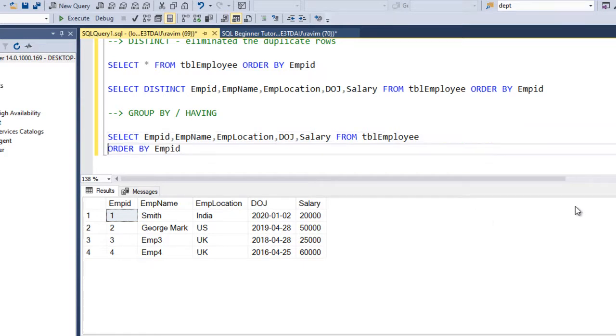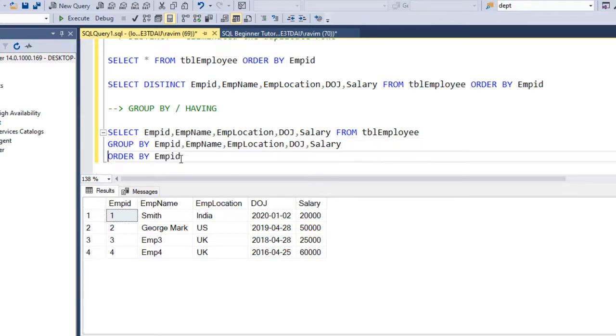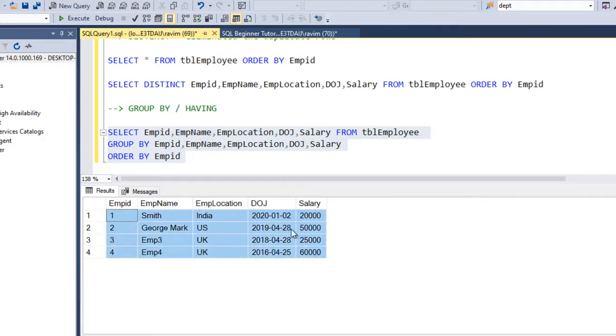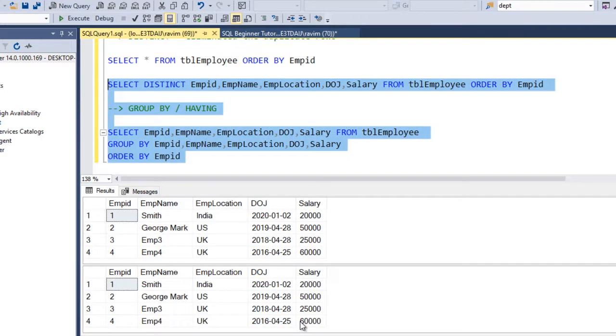Let's remove the order by for now. Let's write the group by clause first. Group by the column list. Let's run this particular query. So now these are the unique rows from the table. So even if you use the distinct or the group by, right, it gives the same result set.